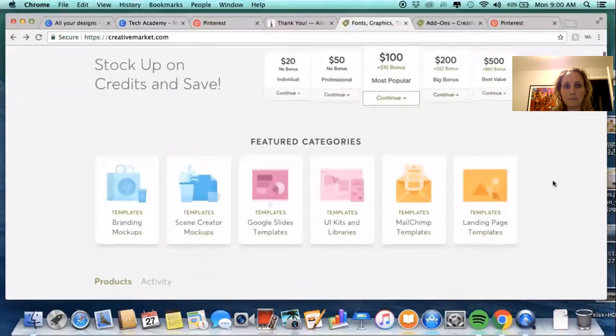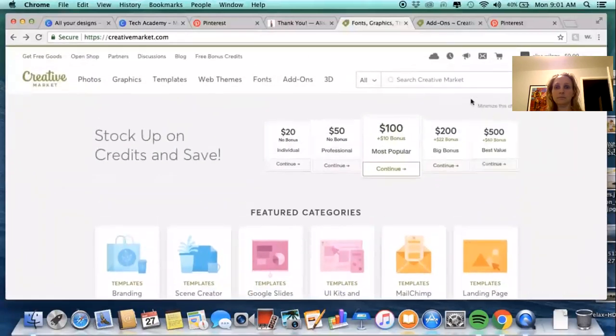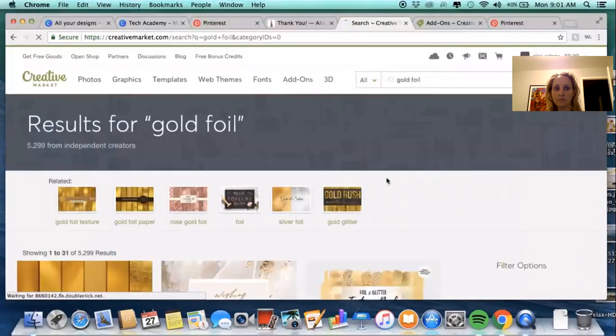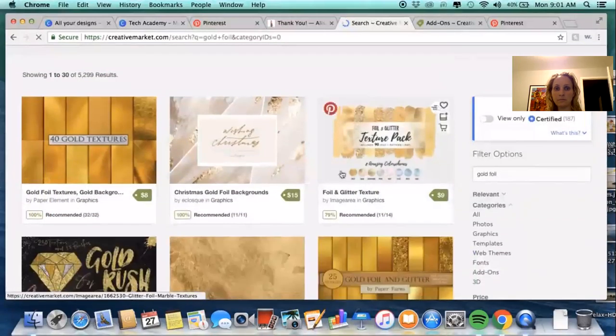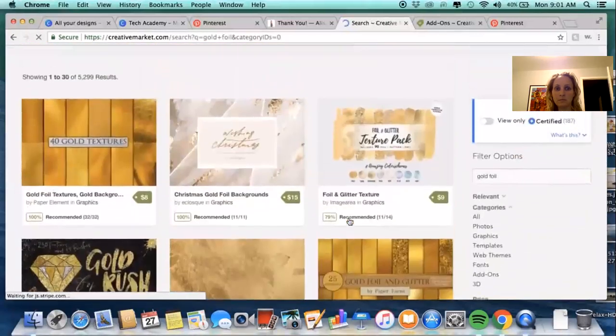So what I like to do, you can search here in these categories if you kind of have an idea of what you want. Maybe it's a landing page or your email templates, things like that. But what I like to do, when I found the elements I like for my site, because I really know that I like the gold foil accents, is I just go up here and I search gold foil. Then it brings up all these things. So yes, there's still a lot of choices, but I'm going to show you what this looks like.